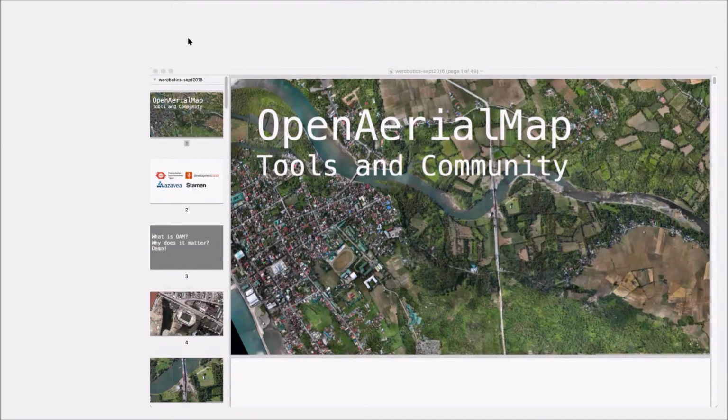So I'm going to talk about what OAM is and why it matters, and then get into showing off some real work. You'll see URLs, slides, and links, and be able to follow along on your end if you want to.